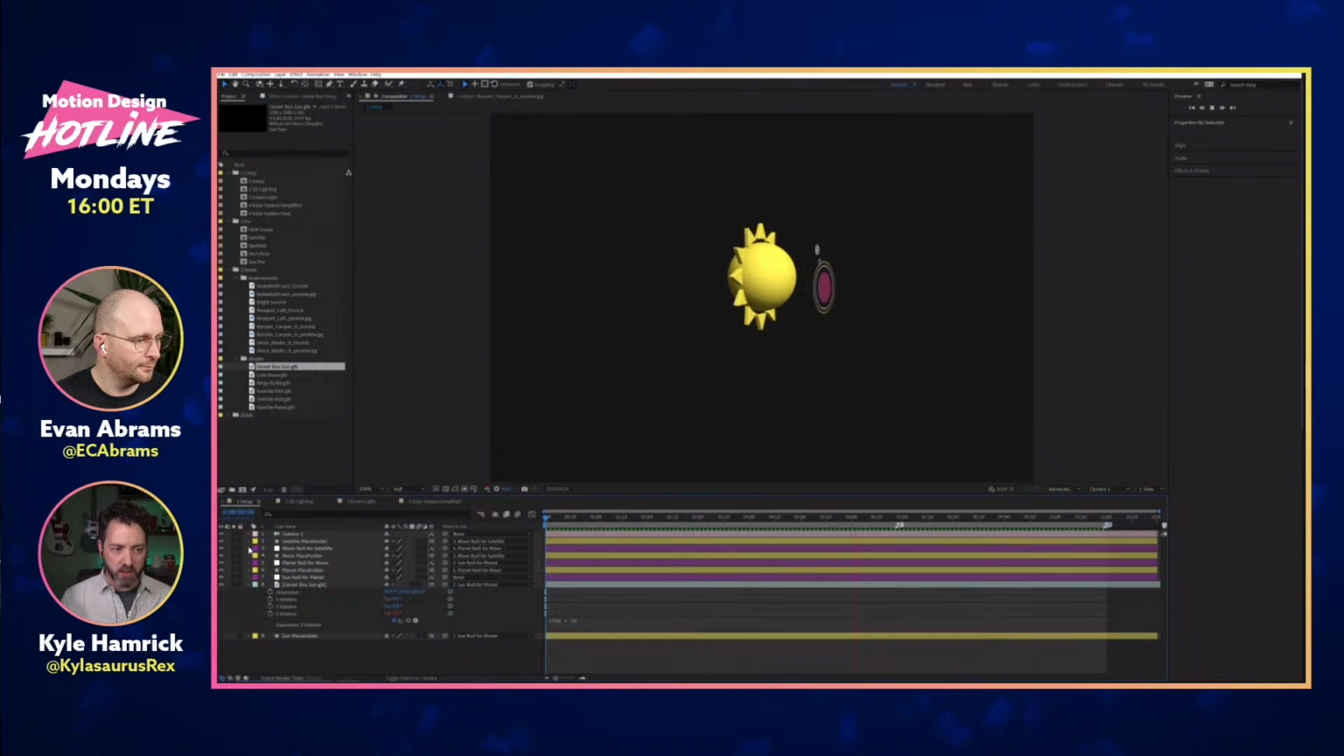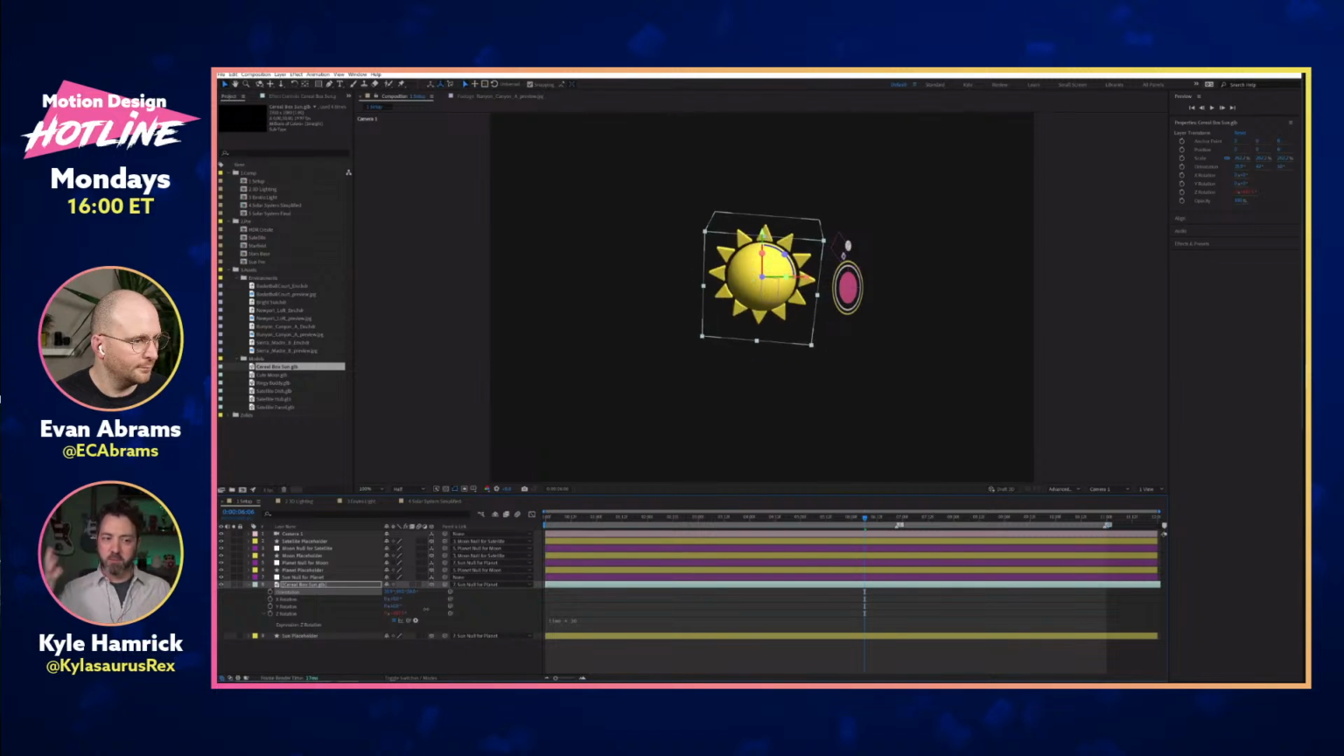I could play with the orientation if I want, leaning this way and then rotating on its own. You could play with all the different axes. You could move it independently from the null if you wanted to.